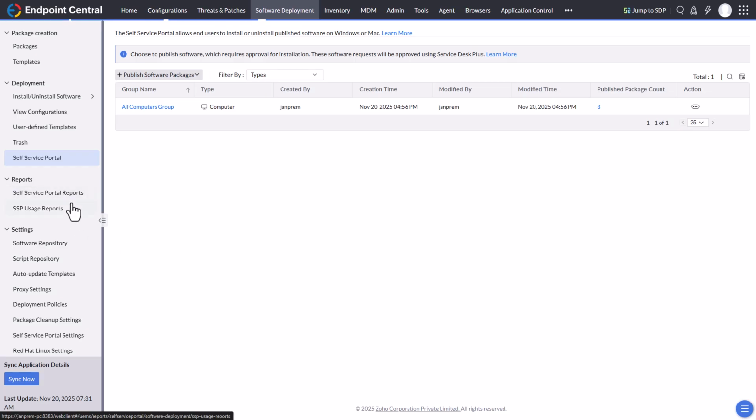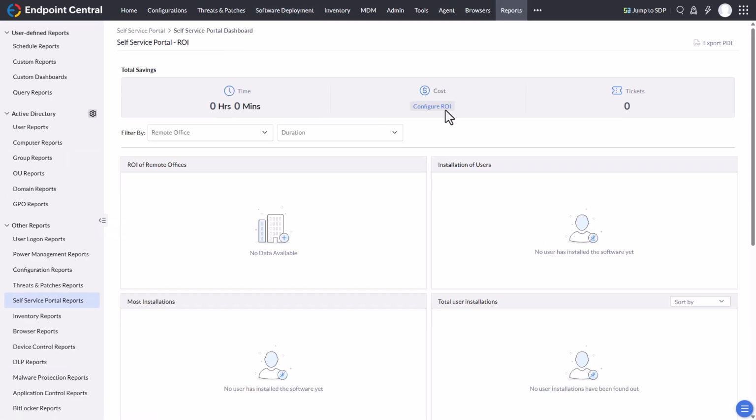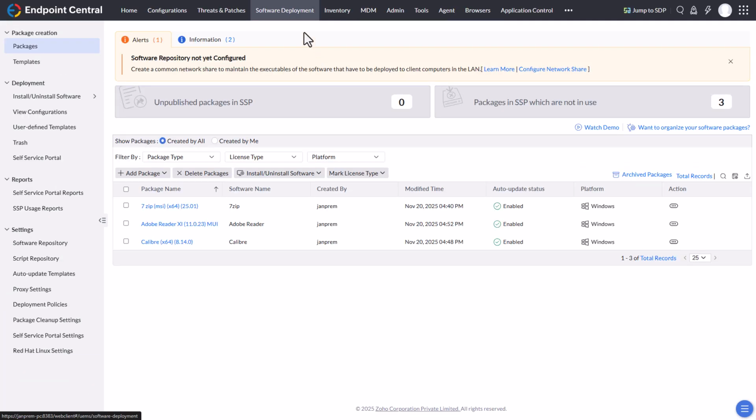And there is even a self-service portal report allowing you to configure a ROI. So put in some costs. What would an hour cost a first level support, or someone who is just pushing software, and then you will have a report with benchmarks, how often it is used and how much money you have already saved through the self-service portal. All right, let's go back into the software deployment.